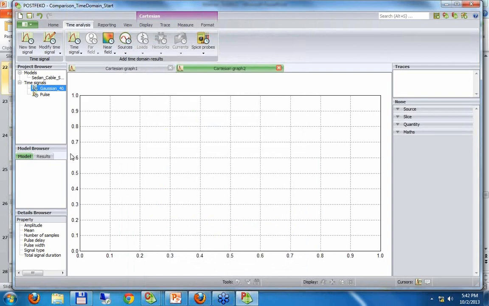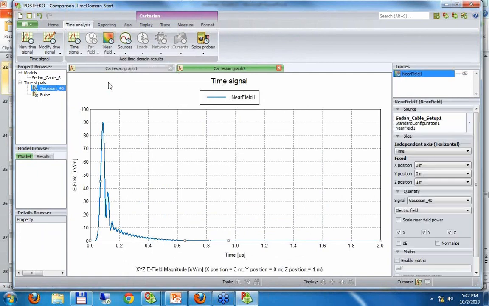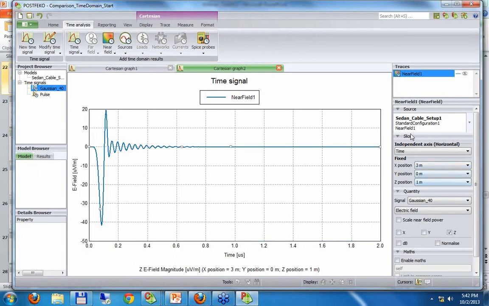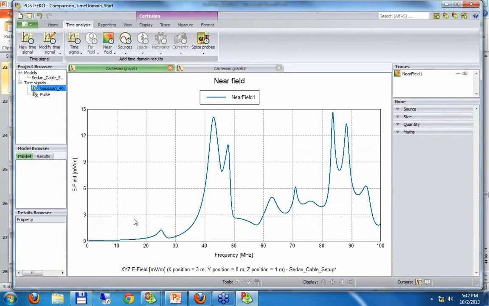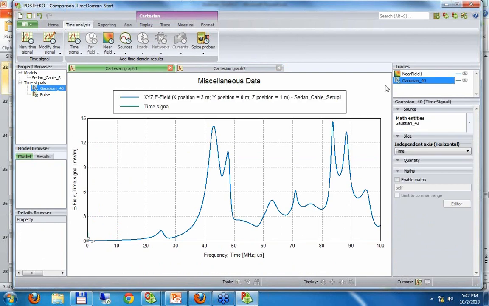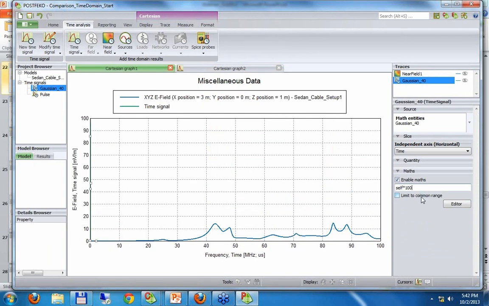So from this, basically, if we now look at the near field results in time, let's look first at this. With the spectrum, if I add the time signal spectrum on this graph, I will just, to make it a bit more visible, multiply this signal and change it to frequency.